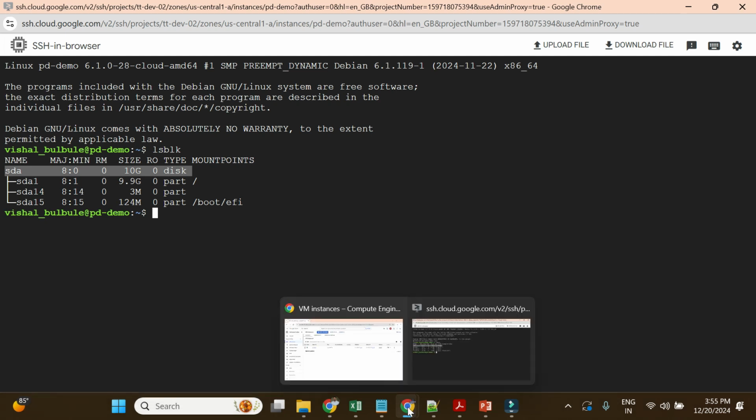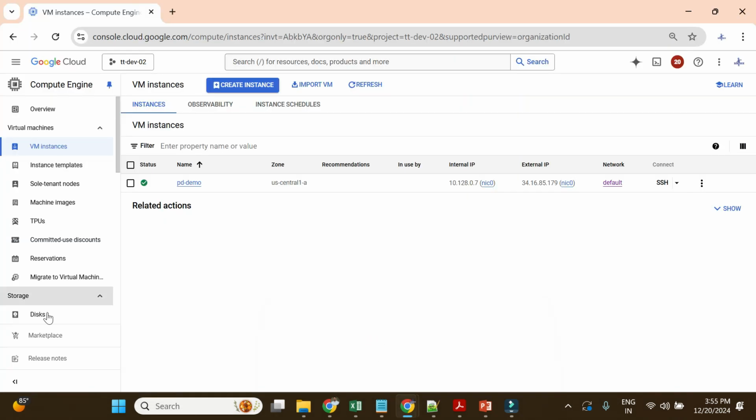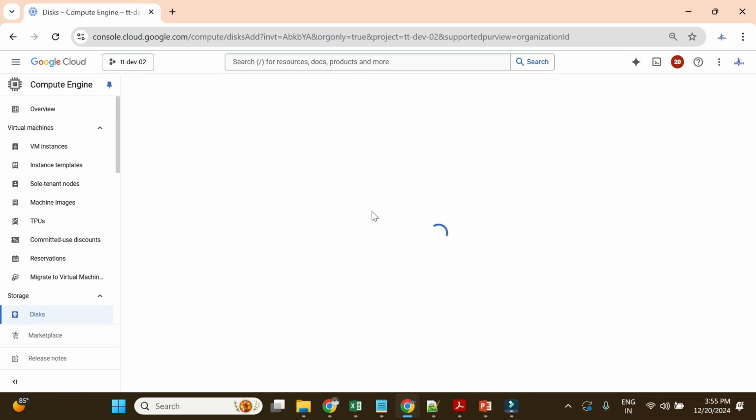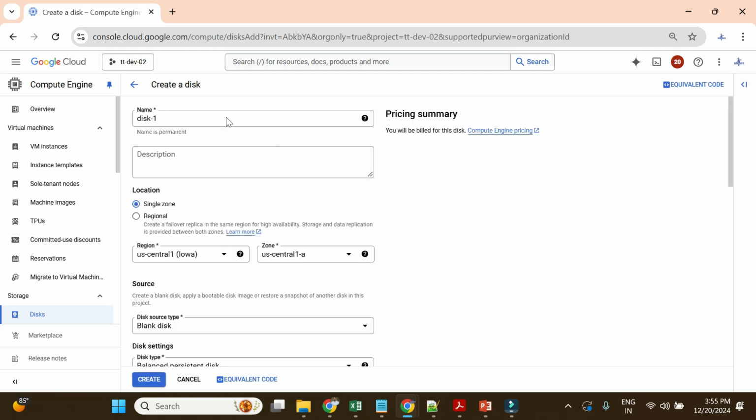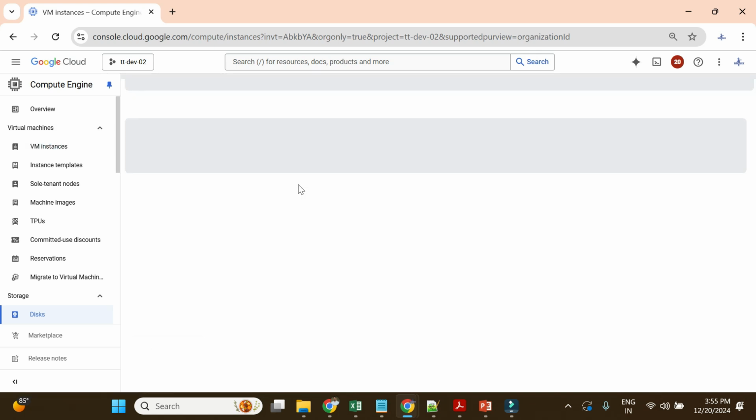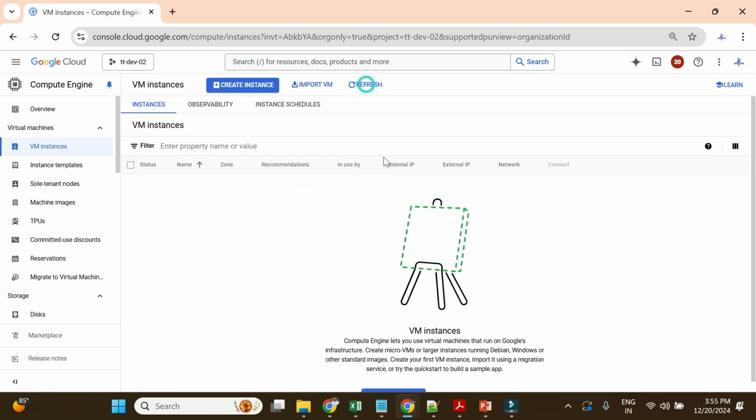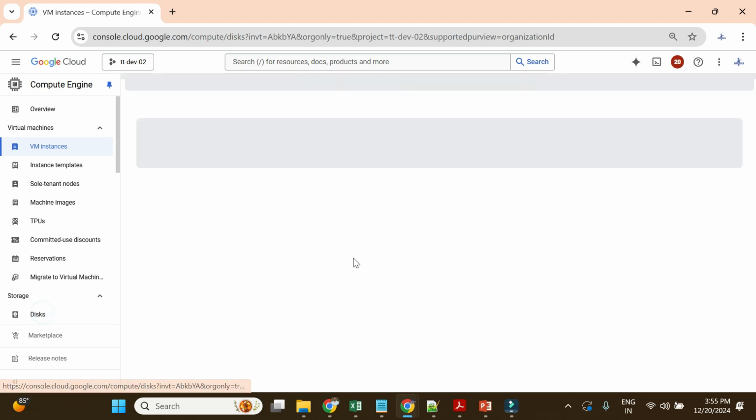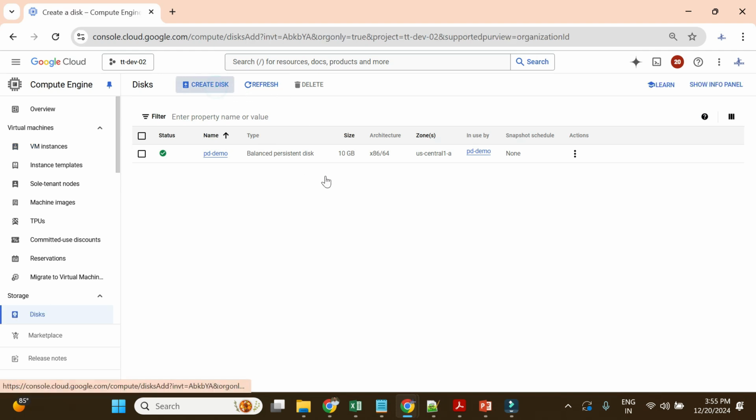Now let's go and try to create a new disk. I'll go to disk here and create a new disk. I'll give the name as my data disk. I'll keep the single zone. It should be in the same zone as your VM instance. Our VM instance is in zone A, I believe. Let me go back and check. Okay, it is in zone A. So we have to create the disk in zone A.